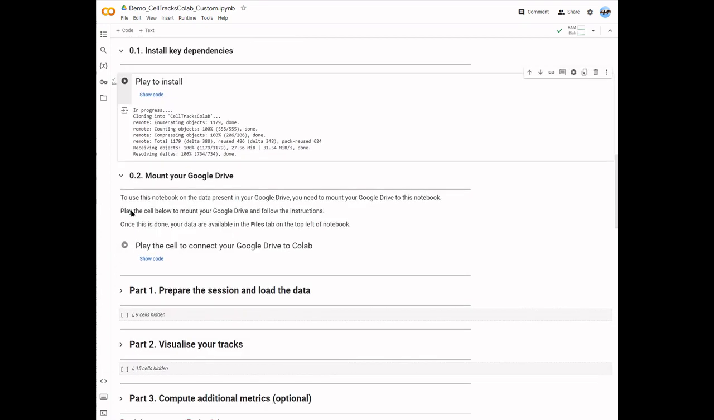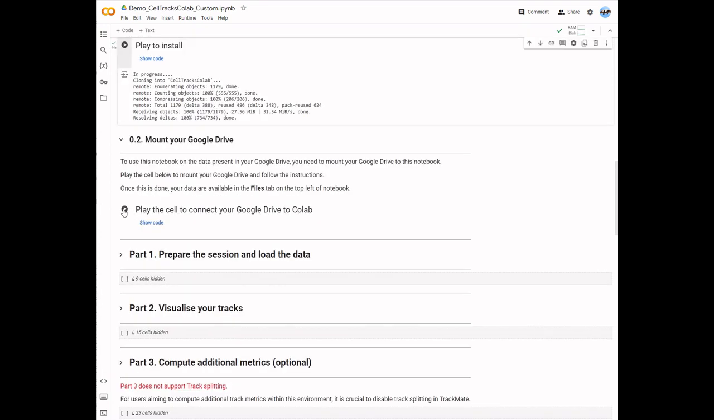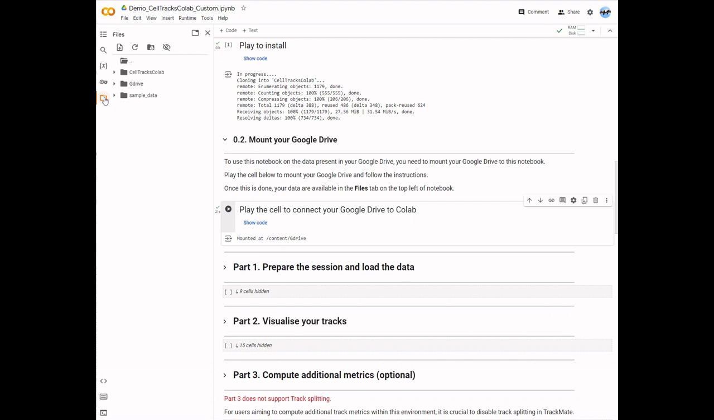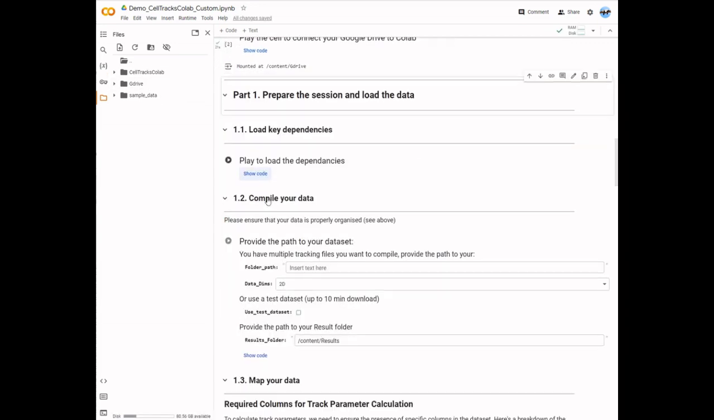Next, mount the notebook to your Google Drive. After this, you should see your own Google Drive on the left, after clicking the folder icon. If you don't see it, click the arrow on the top right of the screen and select Connect to Hosted Runtime. After this, your folder should show up on the left. Next, load the dependencies.